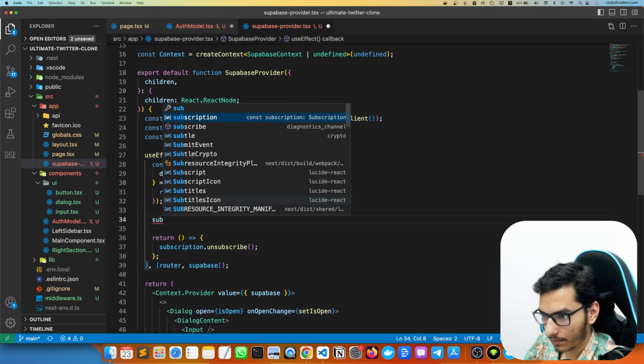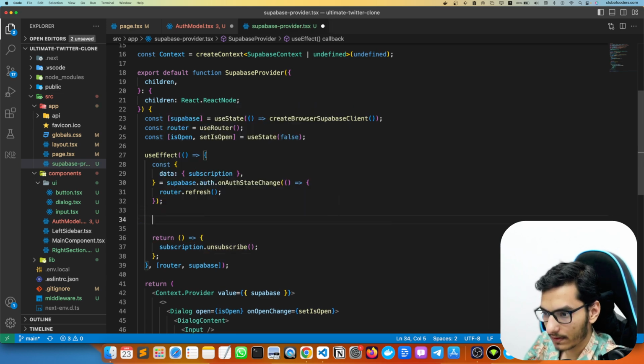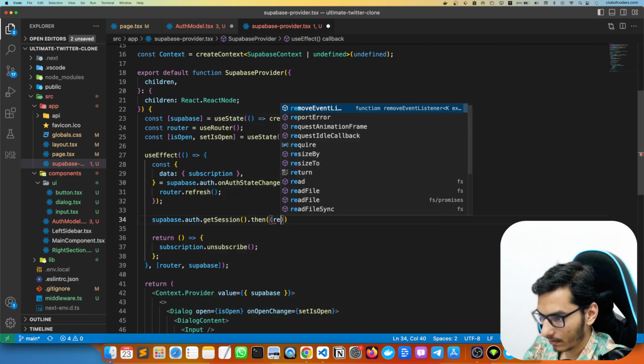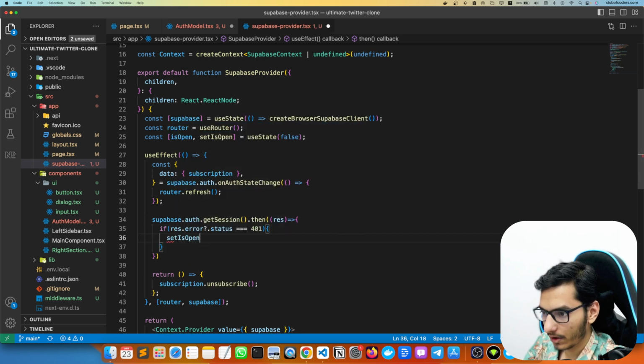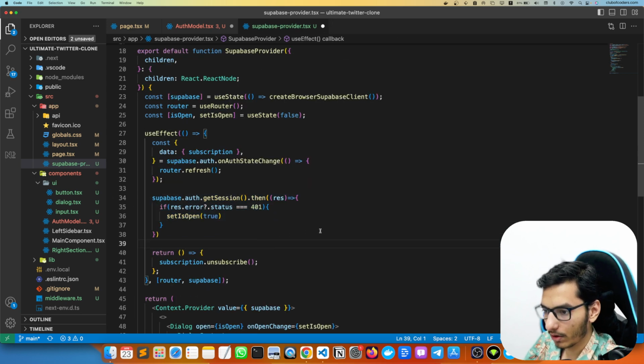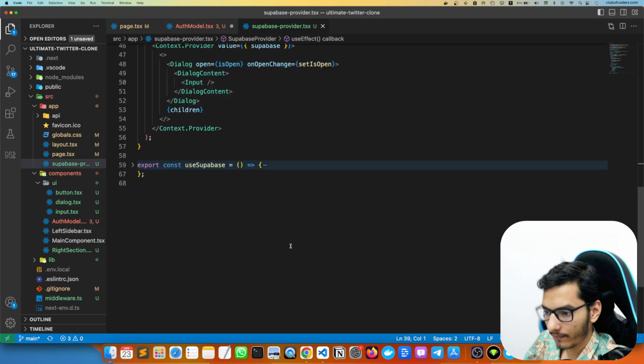So we can say subscription dot, not like that, we can say supabase.auth.getSession().then(result), if result.error.status is equal to 401, then we need to open the modal. Otherwise everything is good to go. Otherwise we don't need to do anything. So just save this thing, and that's all.